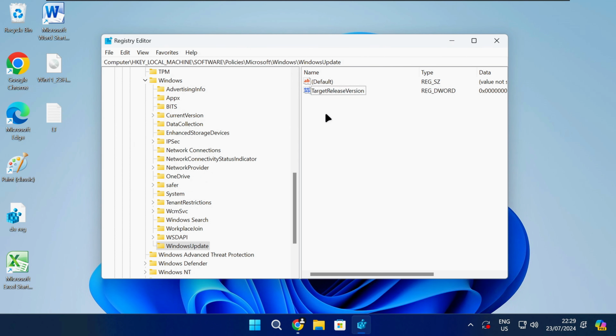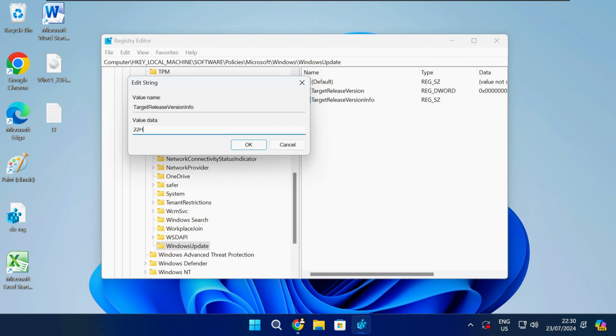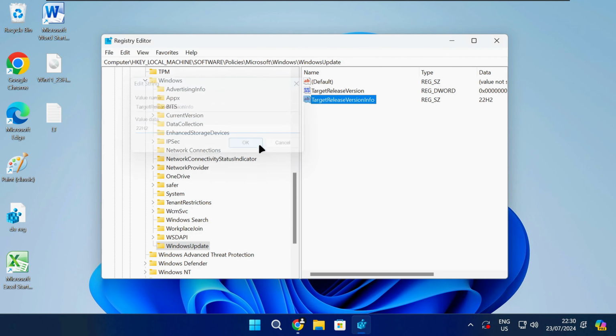Now right-click anywhere on the empty white space and select New String Value. Name this value as shown on screen or check the description of the video and then press Enter. Double-click on the new entry to open it. Now you need to change the value data as shown on screen and then click on OK.